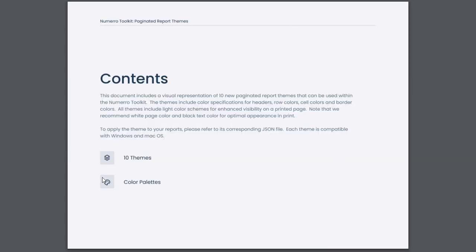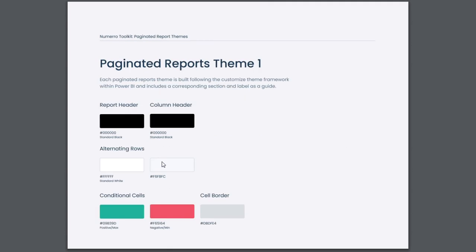This guide contains 10 distinct themes, and each theme contains color definitions for report headers, column headers, alternating row colors, conditional cell formatting, and cell border colors. In this tutorial, we will focus on formatting a paginated report with theme 1 from this guide, and we will do so in the actual Power BI Report Builder application.